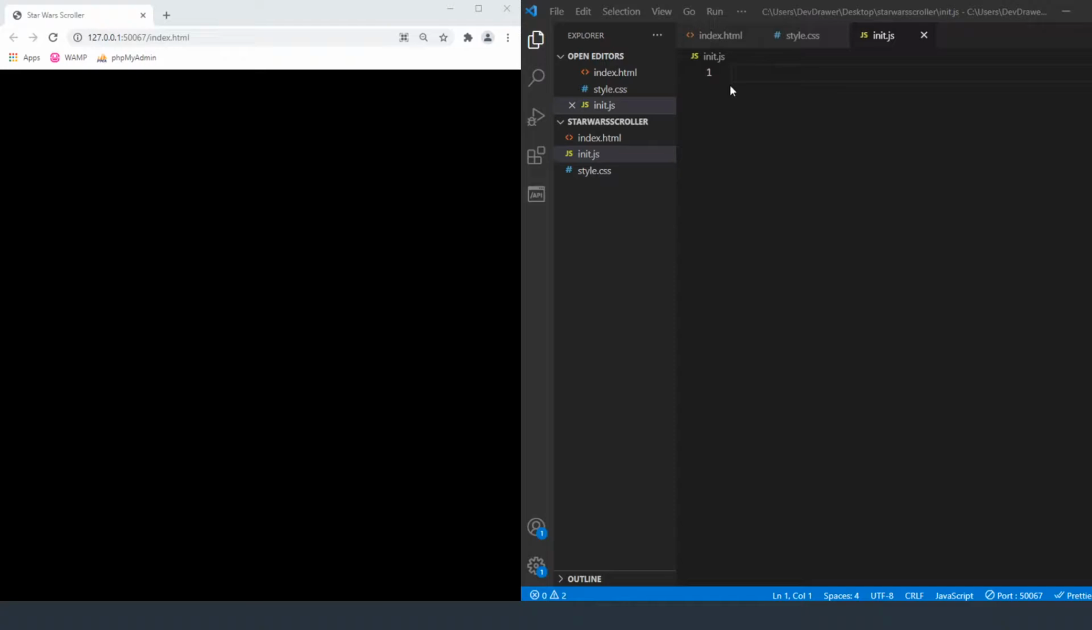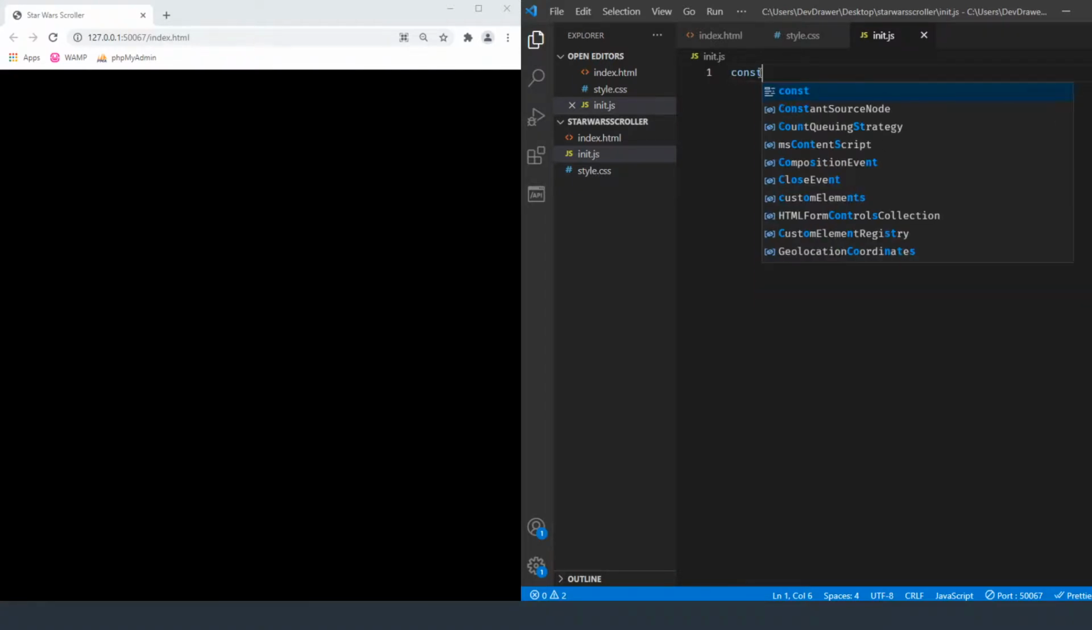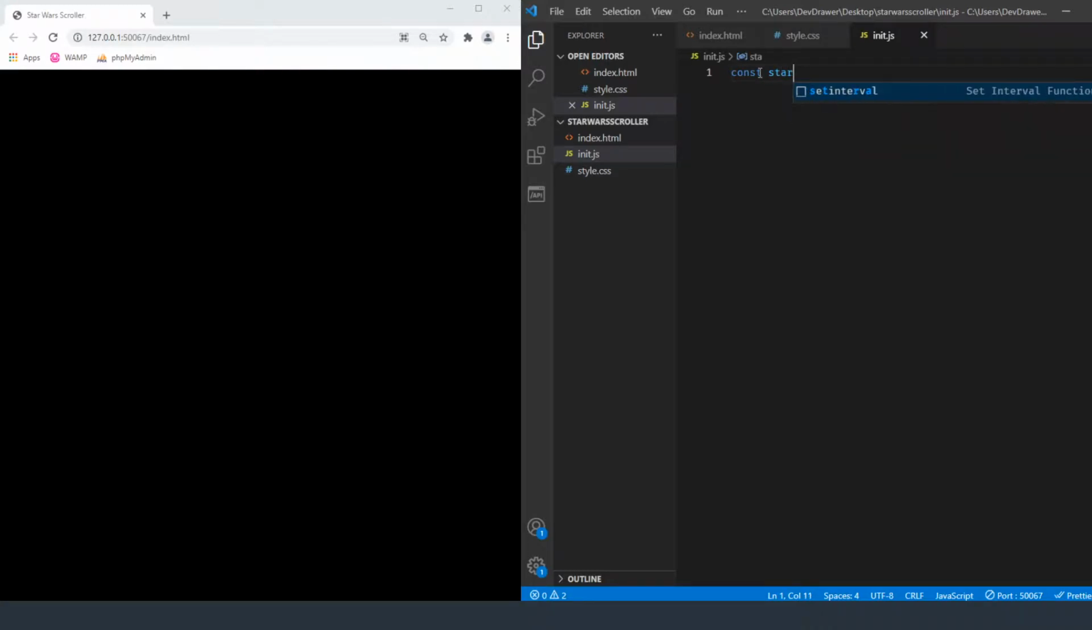Now this JavaScript, just off the top of my head, so it's probably going to be rudimentary, but you should be able to modify it to do what you want it to do. So first thing, let's create a constant variable, and we're going to call it stars. And this is going to equal, let's just have it as 1 for now.